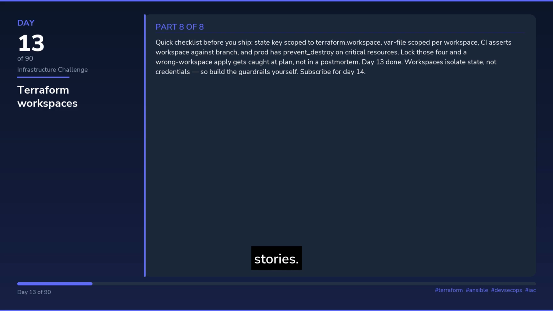Quick checklist before you ship: state key scoped to terraform.workspace, var file scoped per workspace, CI asserts workspace against branch, and prod has prevent_destroy on critical resources. Lock those four and a wrong workspace apply gets caught at plan, not in a post-mortem.